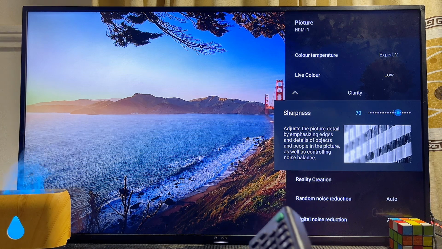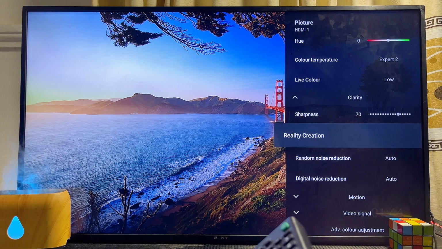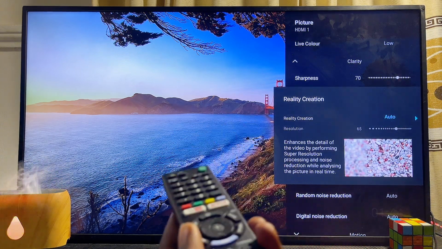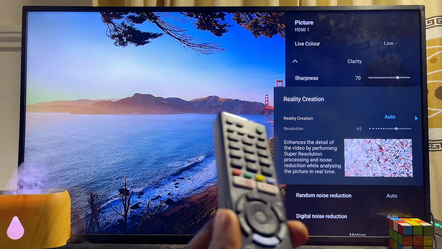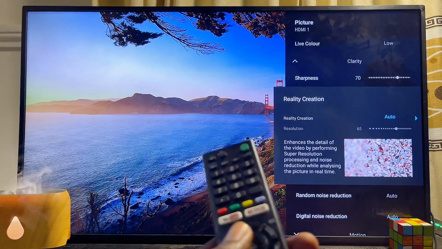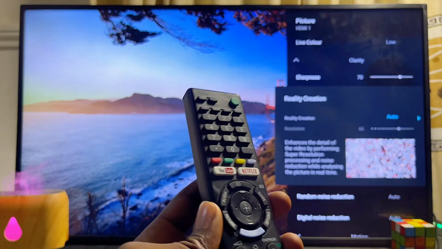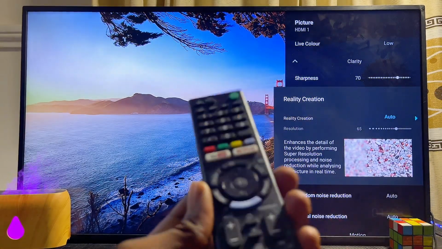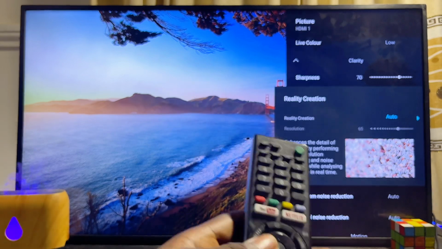So just go ahead and keep it at 70. And then reality creation, this can be set to auto depending on the type of content you're watching. If you're watching old content where the picture quality is not so good, you can turn this on so that it automatically sharpens the pictures and makes it possible for you to even watch that content properly on your TV.